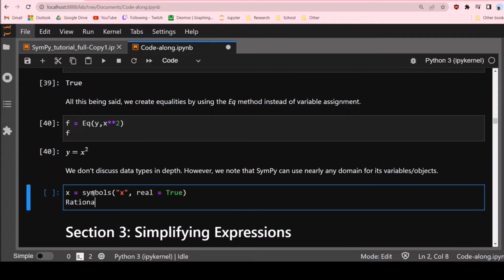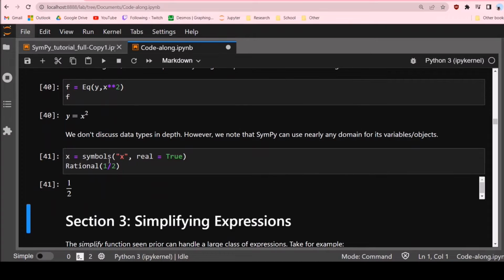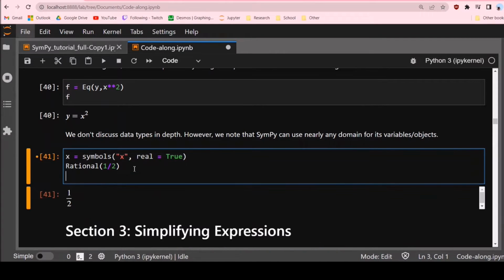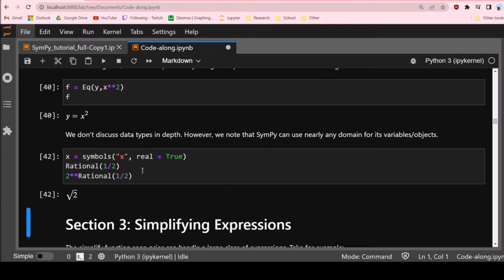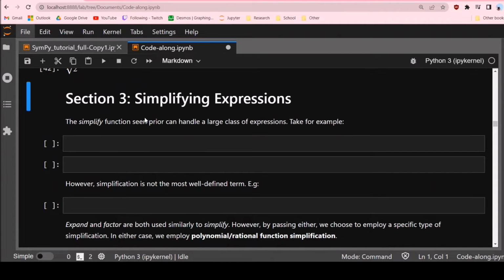And furthermore, we can actually define simple numbers according to a specific domain, like the rationals. A big example of this is if you do 2 to the power of this rational, that should pop out the square root of 2, because we've done it exactly instead of numerically.